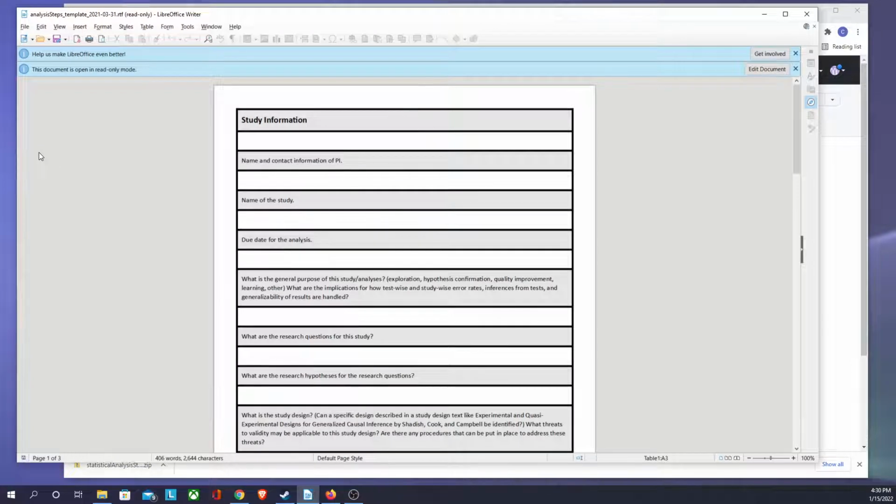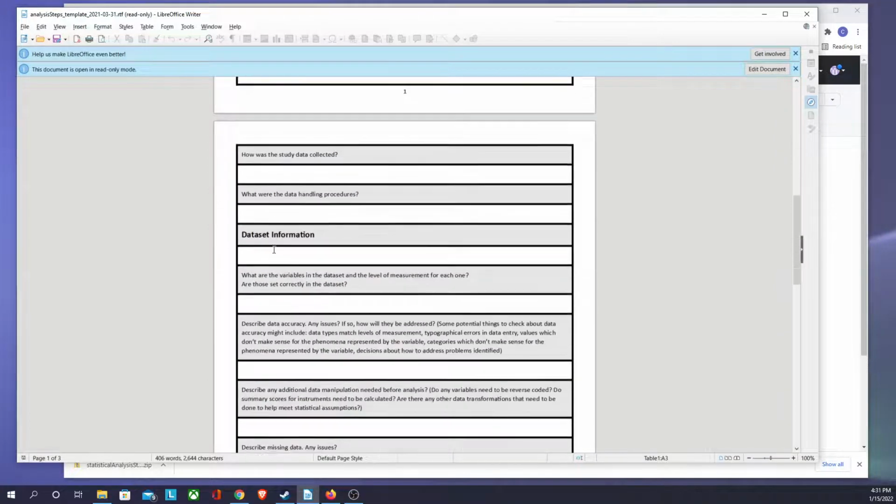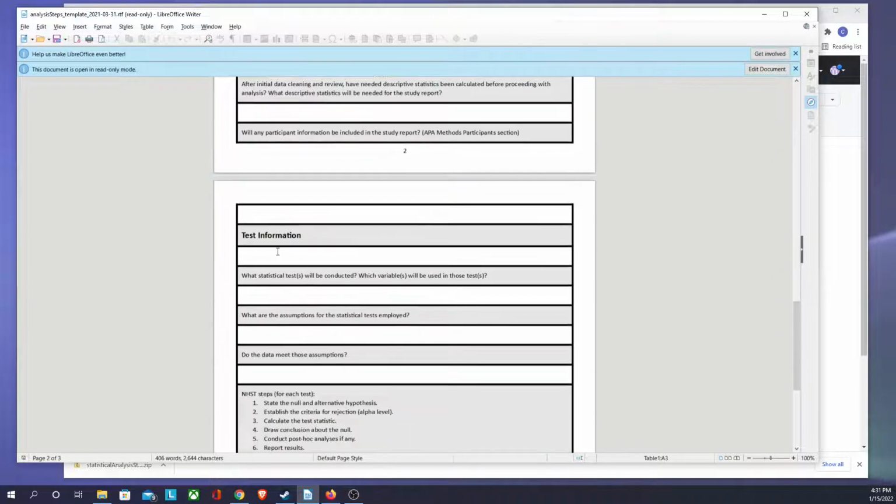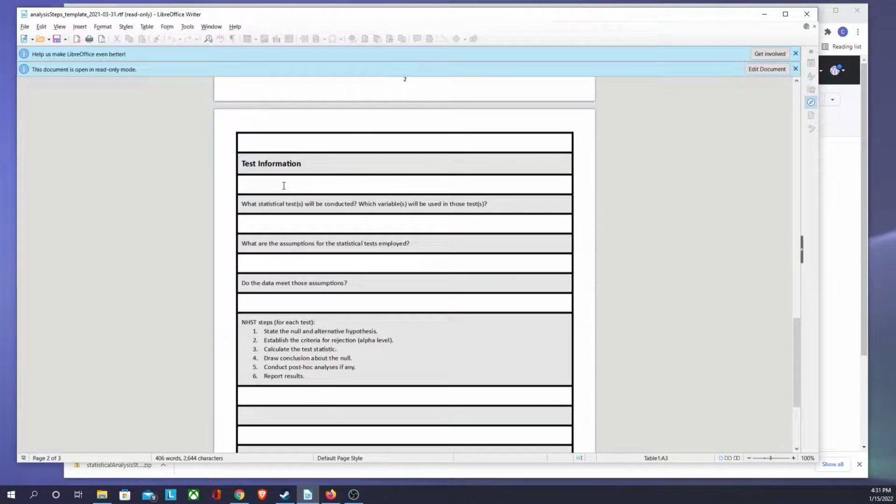So here's an example, and my purpose in describing this to you is I don't want to lose sight of the forest for the trees, meaning I don't want you to get lost in the details. This template and these analysis steps are to help us keep sight of the big picture as we're learning how to analyze data this semester. You're going to notice this template has three main sections. There's a section that talks about the study, a section that talks about the data set, and a section that talks about the tests.